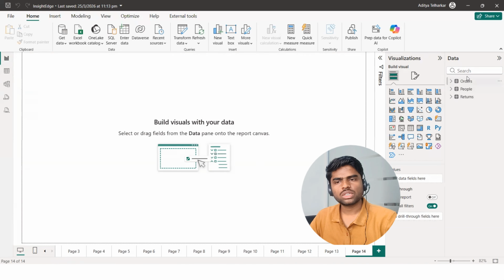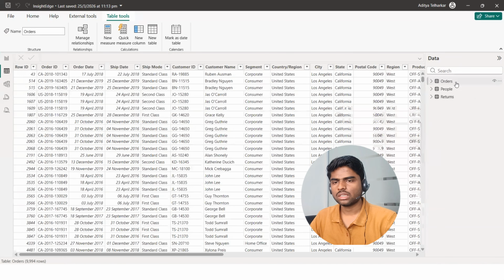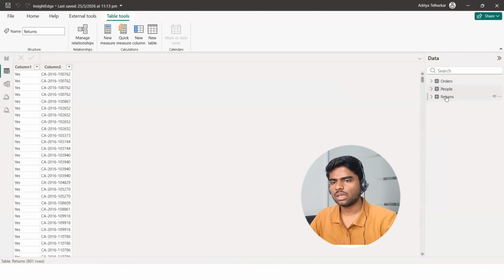It is loading. So see, earlier this data pane was blank. Now we are able to see the orders table, people table and returns table. If you want to see the whole data, just go to the table view and here you can see the data which is available in the orders. We are able to see data which is available in the people, data which is available in the returns table. And now these tables we can use for reporting purposes.